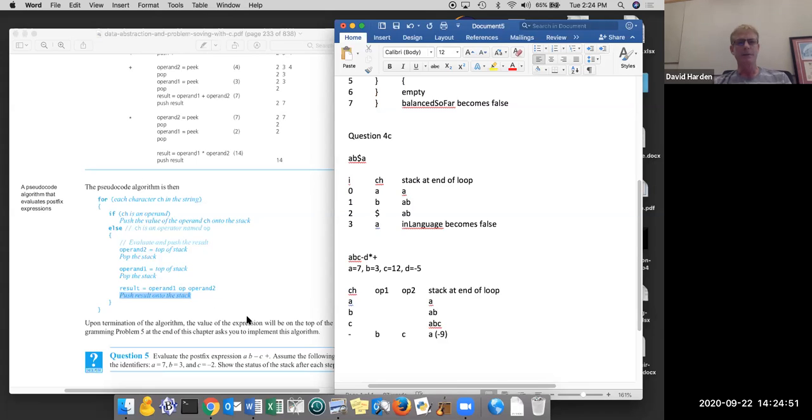Next time through the loop, the character is D, and because that is an operand, we just push it onto the stack. So A, -9, D.